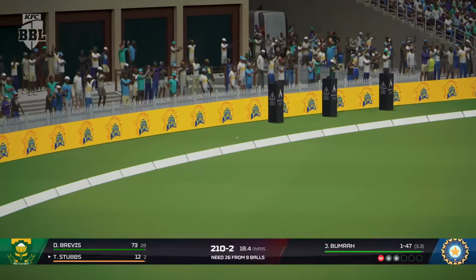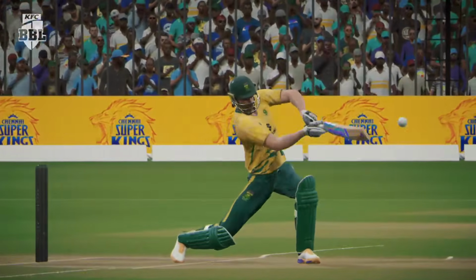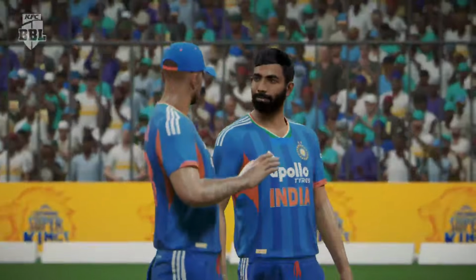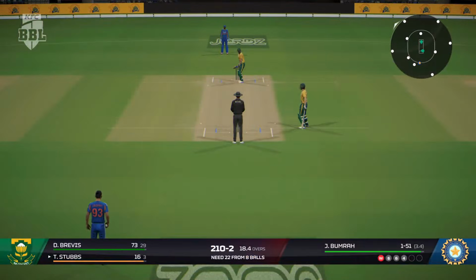Here's the gap, wonderfully on the offside of Hubbard. Don't need to do anything special. Line and length is the key here.